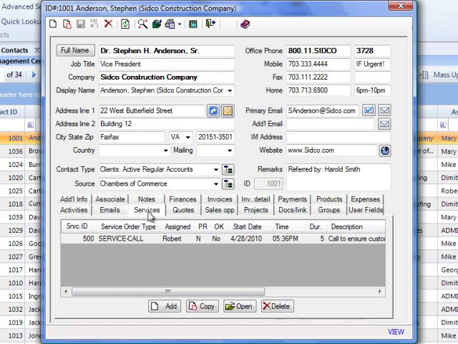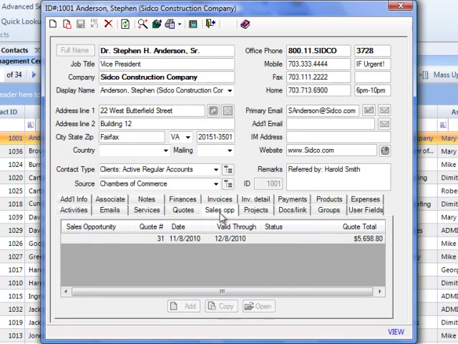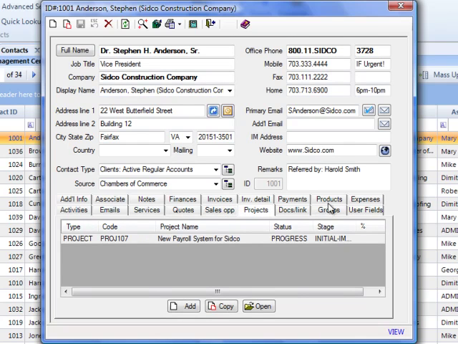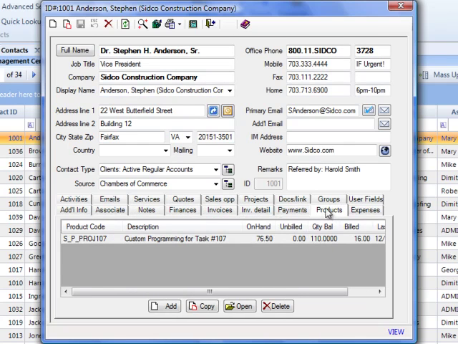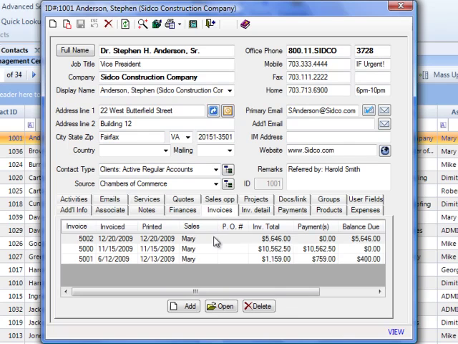So for example, when I click Services, this displays my service orders for Steven Anderson. We only have one here, but I can click Add to add a new service order. I can click this to see more details about the service order. Likewise, we have quotes, also sales opportunities for this account, various projects, products specific to this account, any expenses that are associated with the account, and then also invoices.